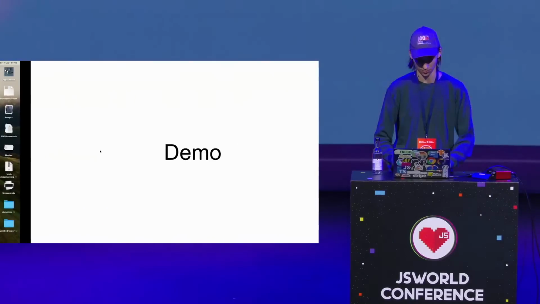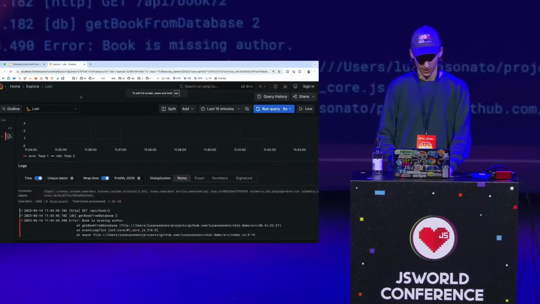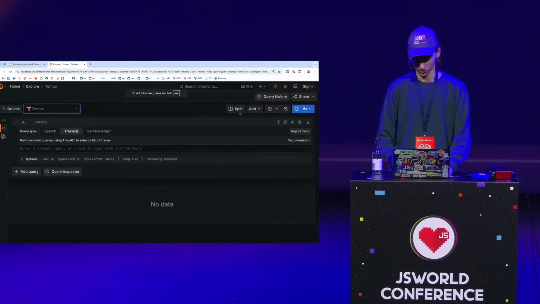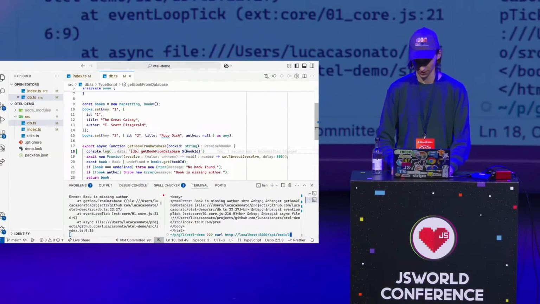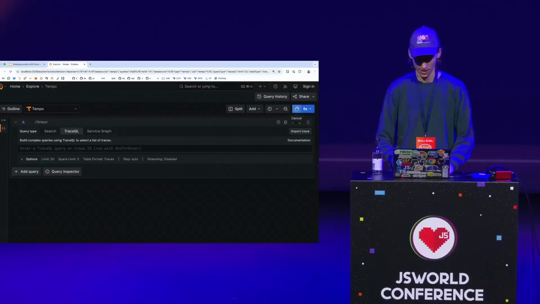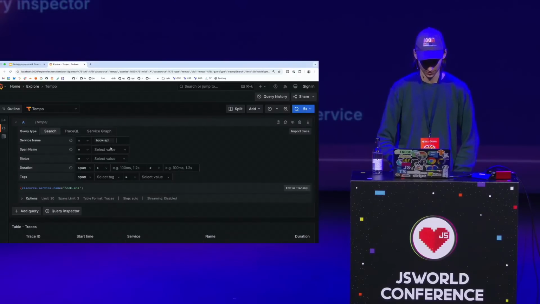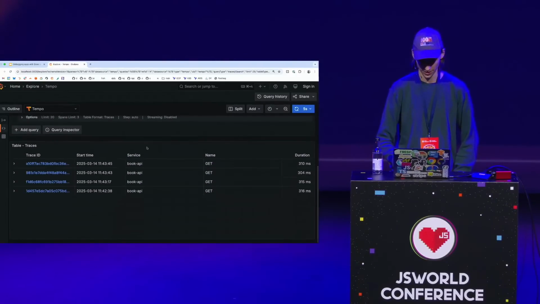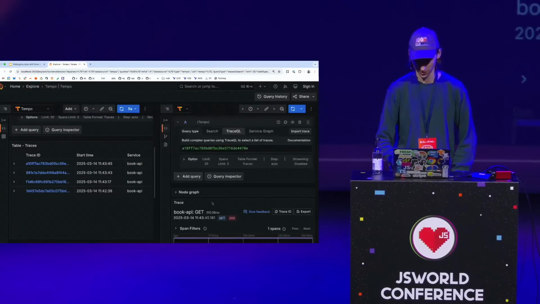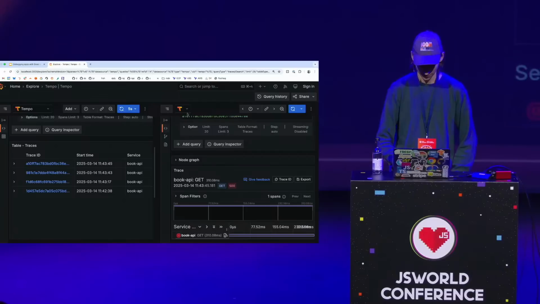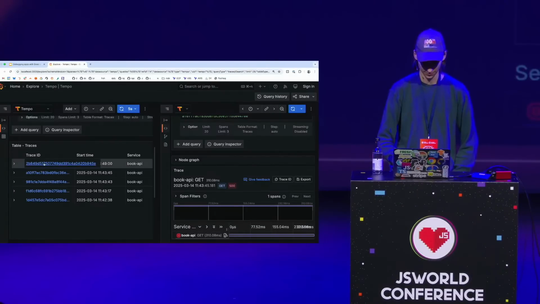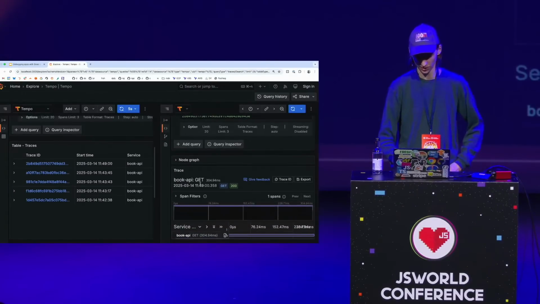Let's start by just opening Grafana. And instead of looking at logs, let's look at traces. And let me send a request. And query that. And here is our latest request. And, is that the latest one? No, that's not the latest one. There we go. So this is the latest request.